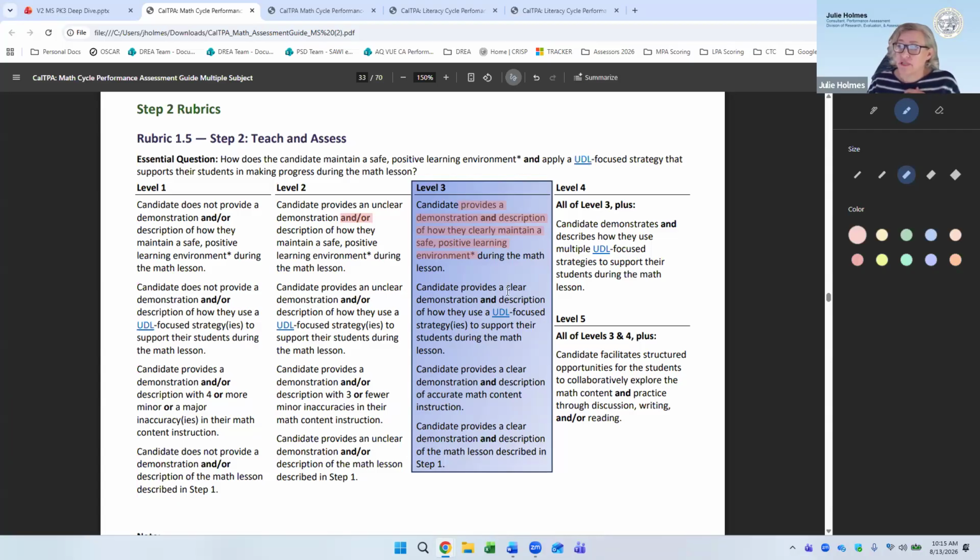Next, they provide a clear demonstration and description of how they use a UDL-focused strategy or strategies, a clear demonstration and description of accurate math instruction. Again, this used to be a level 1, automatic level 1. So you'll see in level 2 that the candidate might provide a demonstration and or a description with 3 or fewer minor inaccuracies in their math content instruction. We want teachers teaching our students accurate math instruction.